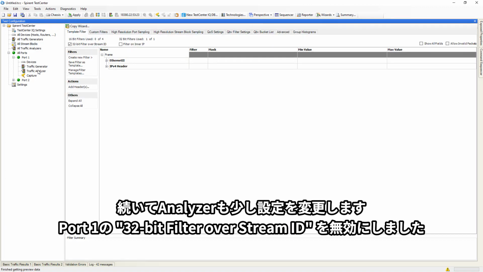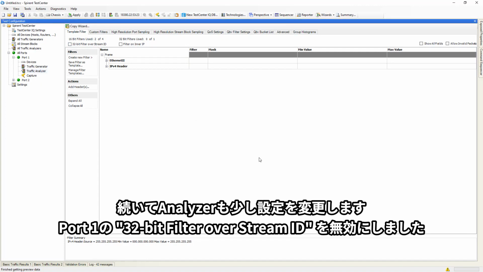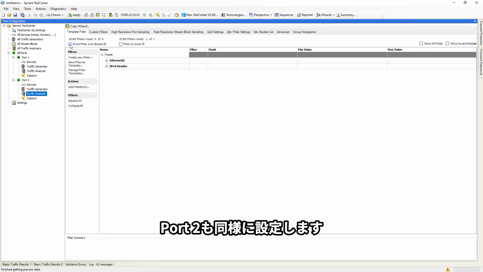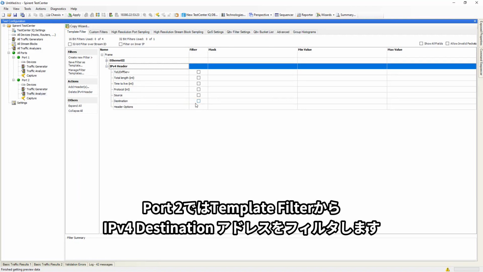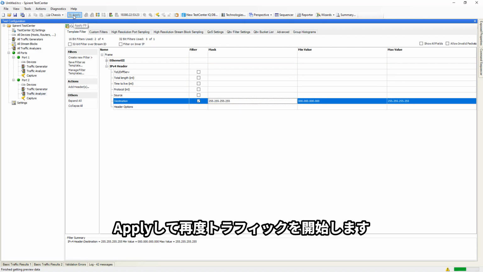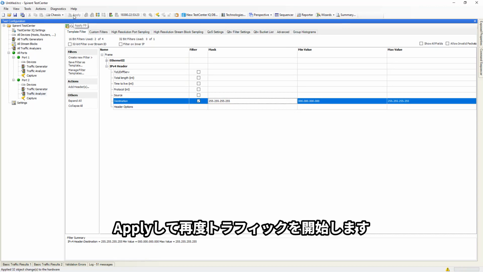In fact, I need to go back to port 1 analyzer and disable the 32-bit filter over the stream ID because that would require the signature field to be there. Remember that I did set the source IP filter. And let's go to port 2 and do something similar, disable the 32-bit filter. And just for grins, I'm going to select the IPv4 destination address instead. And I'll go ahead and apply. Go ahead and start my traffic again.